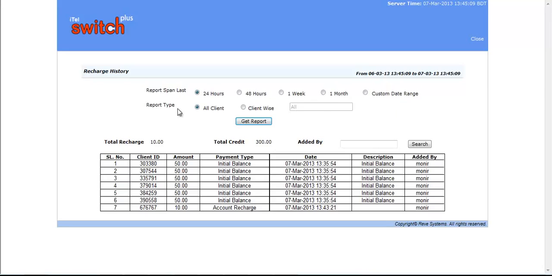From report type, you can either select all client or you can select client wise to check report for a specific client. You can see the added by field where you can search by the name of who has created the PIN or client. If you select client wise option, then you have to provide the client's name here. You can also write any PIN, reseller or name of originating client here. Now, if you click on Get Report, then you can see the recharge history against this PIN.